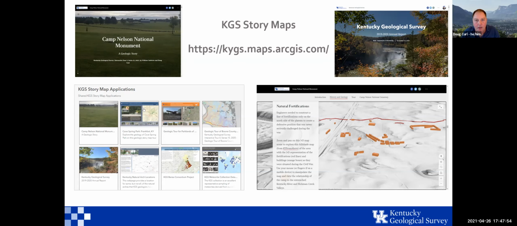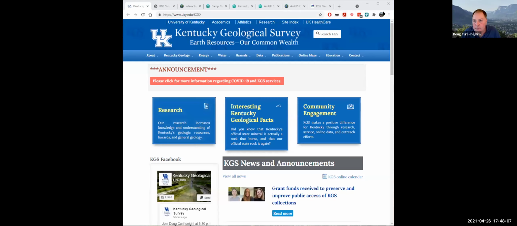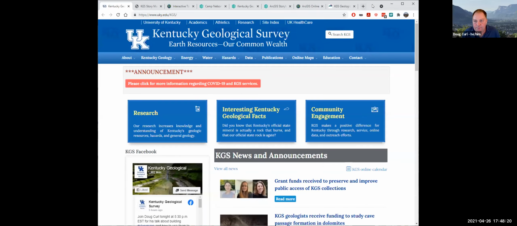So I'll go over what we've done at KGS and then dive into how to do it. So I think what I'll do is stop my share and then share again real quick. So we'll share my web browser. So here we are. I'm going to again go over just kind of the landscape of what we have at KGS for story maps.